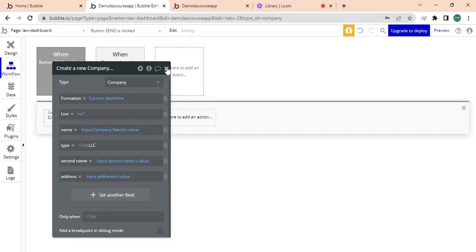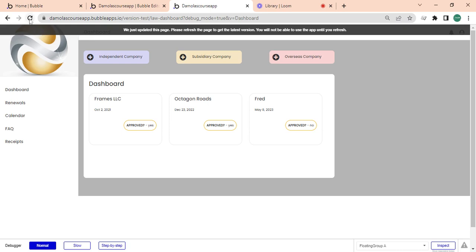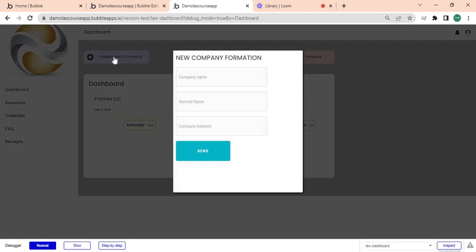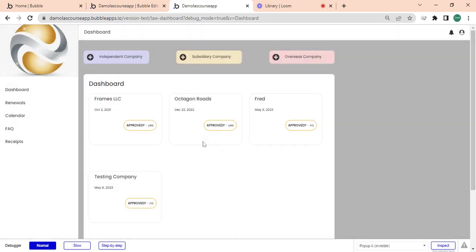Value. Okay. So if we refresh this and we click on group independent company and we put the name of the company, let's just say testing company. And if testing company doesn't work, we can say test two company, and then we can just put number one test drive. So when I click send, it closes the pop-up, and there you have the new company right underneath here, right?